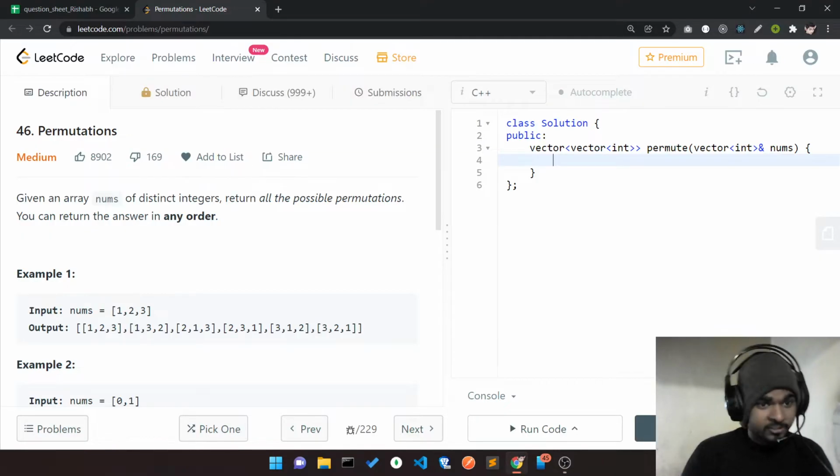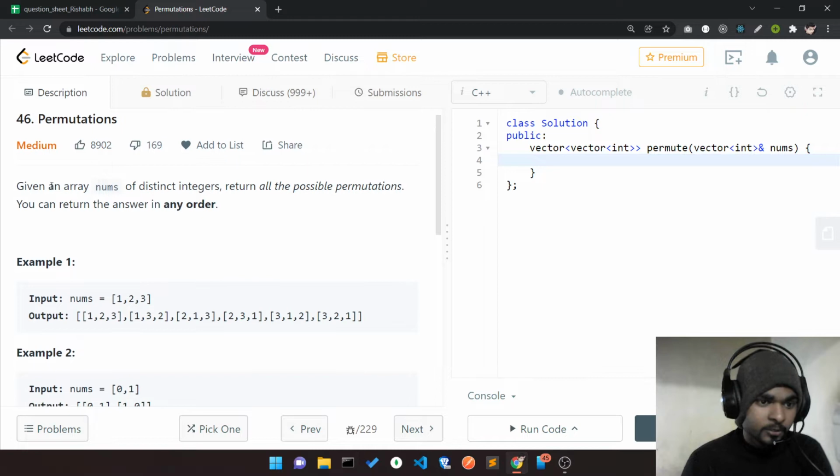Today we are going to solve a very interesting problem, and today's problem is Permutations. It's a medium question and it's highly liked, so it's a must-do question. Let's dive into the question.